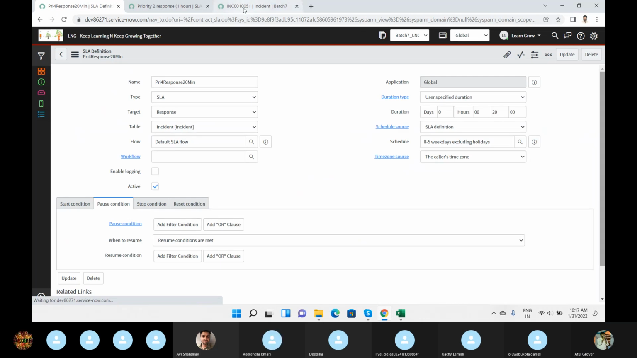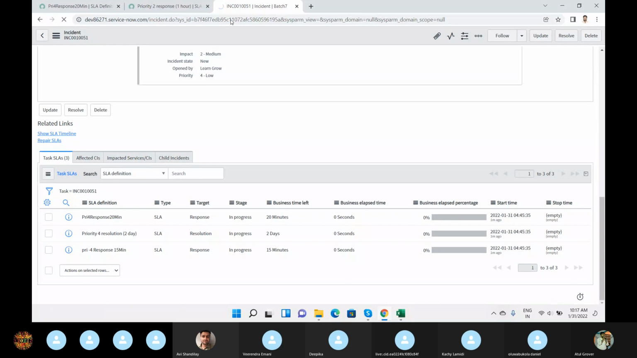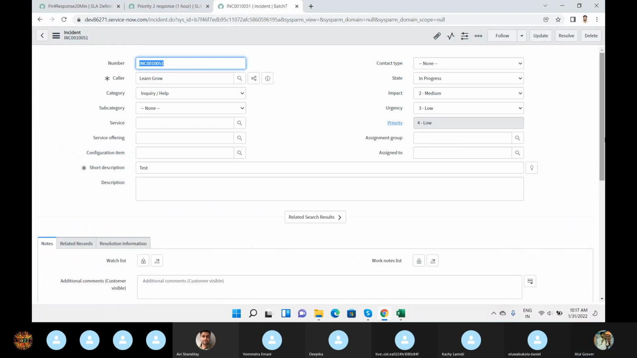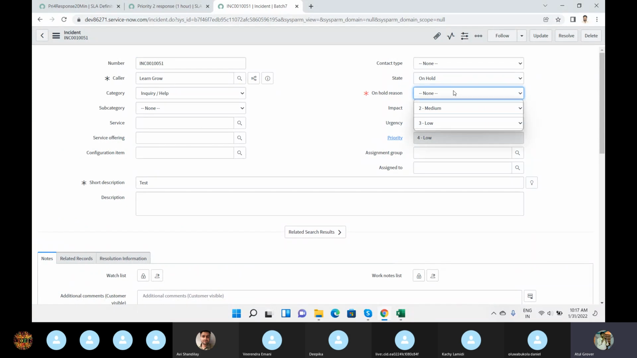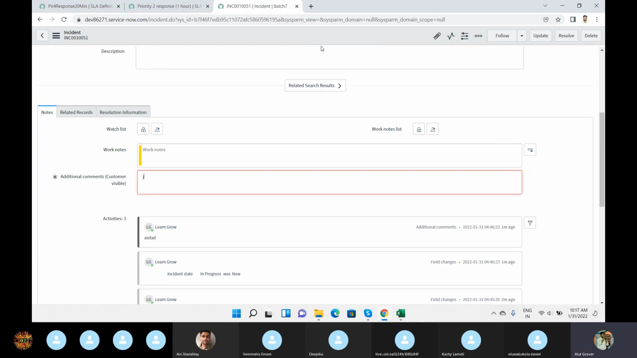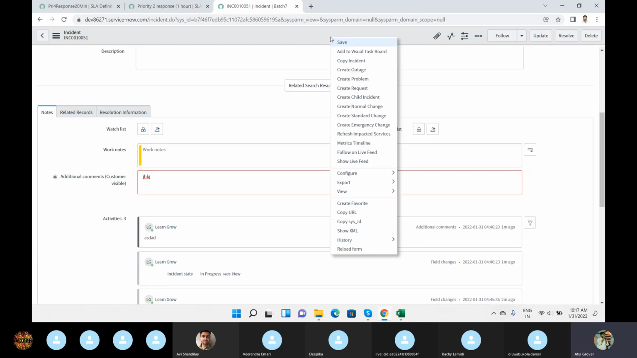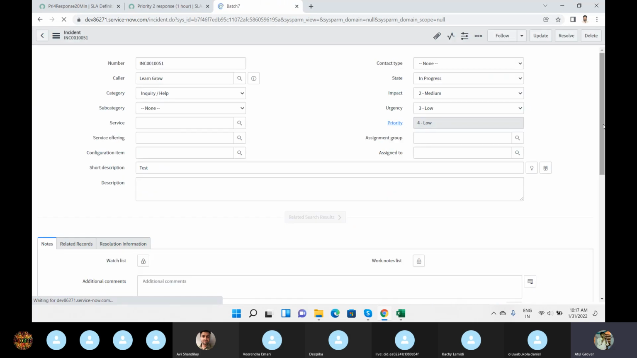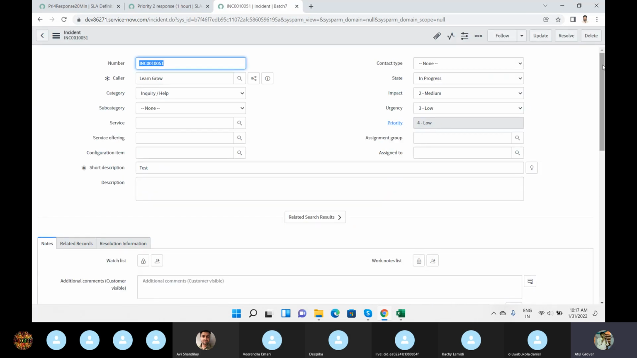In case you want to do some change implementation in future, you may consider it. But I'm just putting my ticket on hold. Nothing much. Because my SLA has a pause condition, where the state is quite showing in progress again.